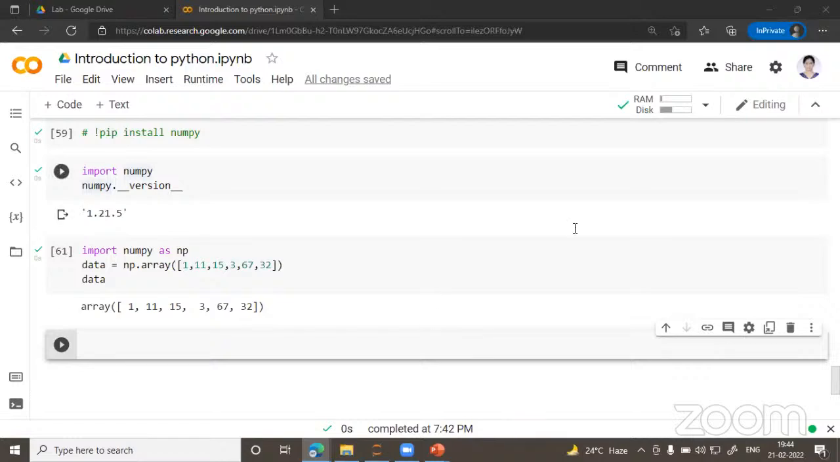Somebody was asking, can we define a function? Yes, you can define a function inside a function.